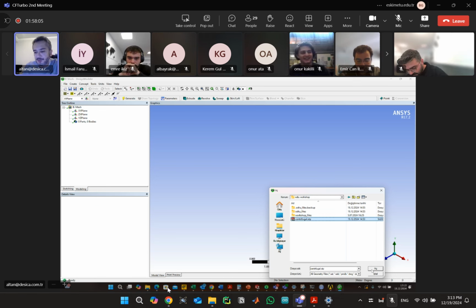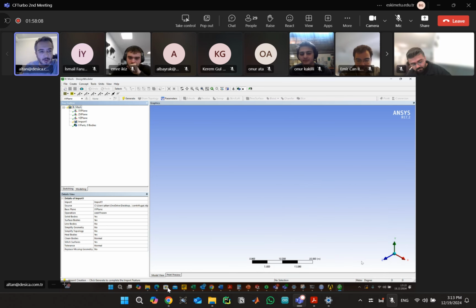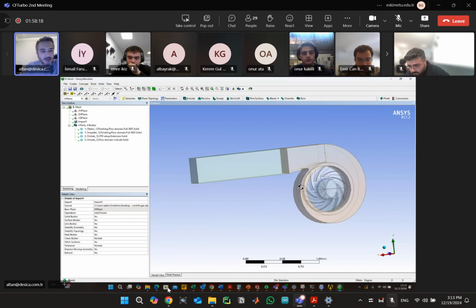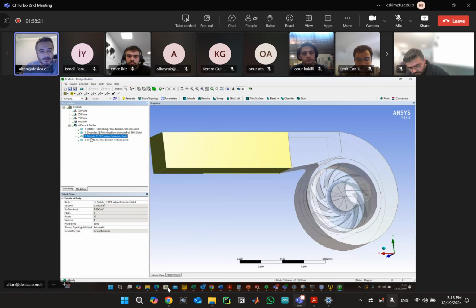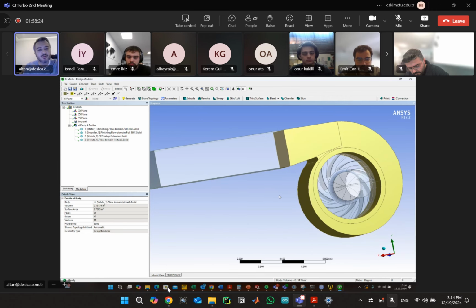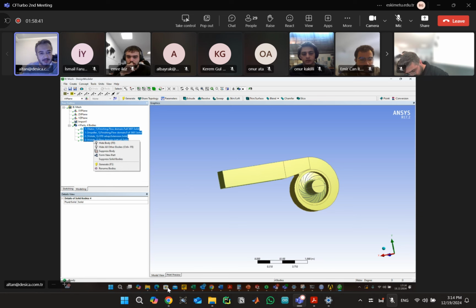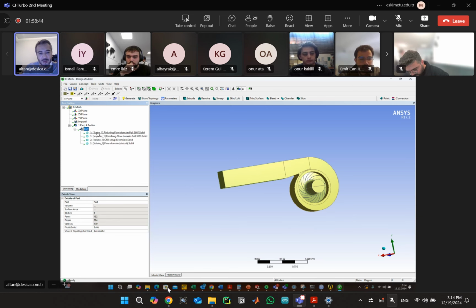Select your exported file. STEP would be better. Click generate. Now we have 4 parts and 4 bodies. If you would like to use the conformal mesh, which means the surface elements of the mesh connect to each other node to node, that's why select all of them, right click and form new part. Each part has its own name automatically since it came from the CF Turbo.